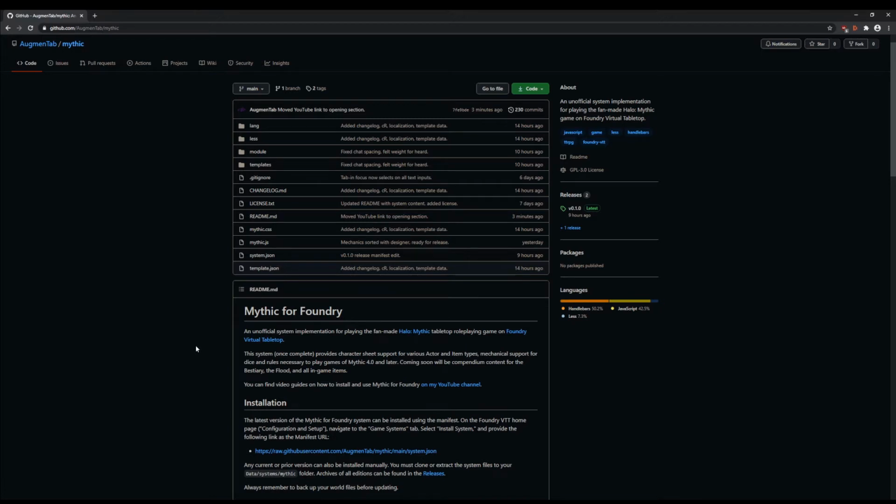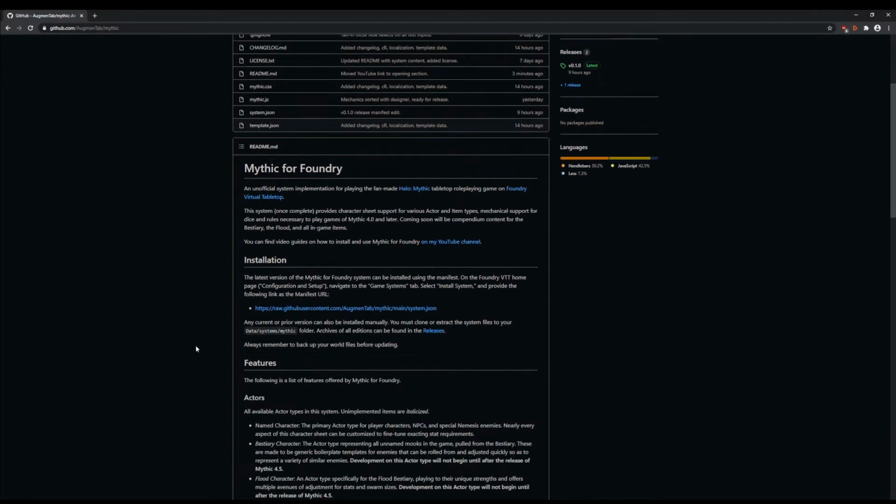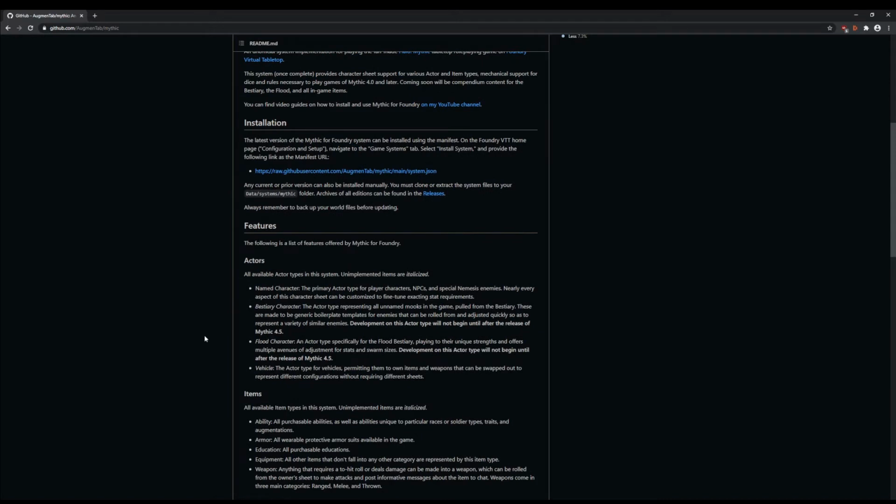I recommend you take the time to read the README, as it contains, among other things, lists of known bugs and planned features. For now, though, we're only interested in getting the manifest link. Under the installation section of the README, you can see the link to the manifest in a bullet point here. We're going to copy this link, then head back to Foundry.